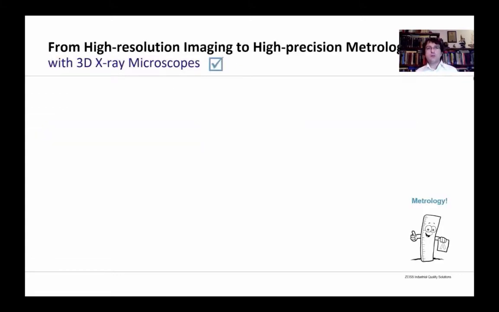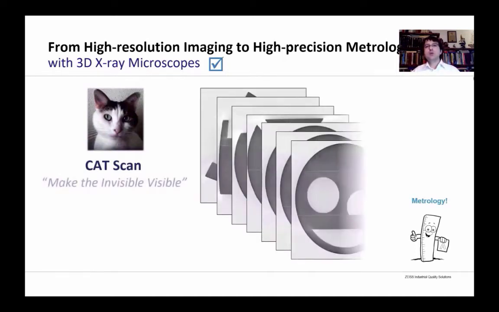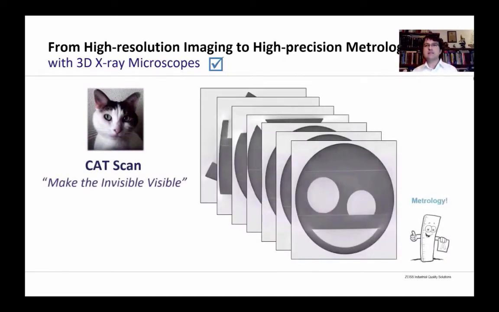So we have gone from high resolution and high precision to accurate measurement capabilities with 3D X-ray microscopes by adding this metrology solution, built at ZEISS in collaboration between two different teams, the industrial quality solution and the research microscopy solution divisions of our company.